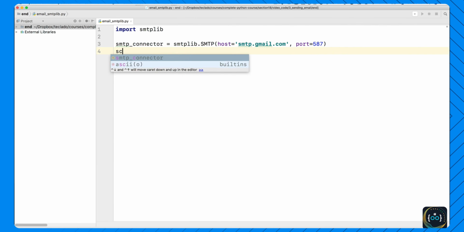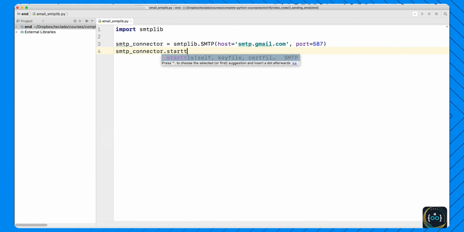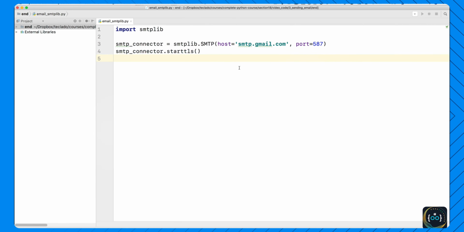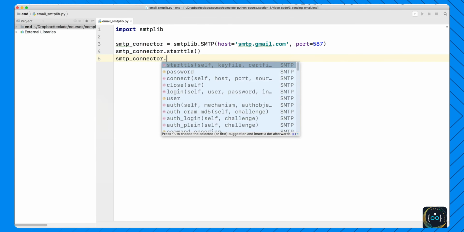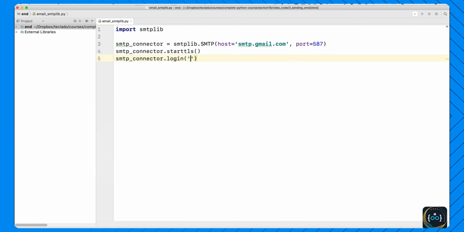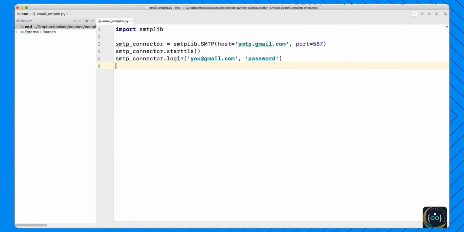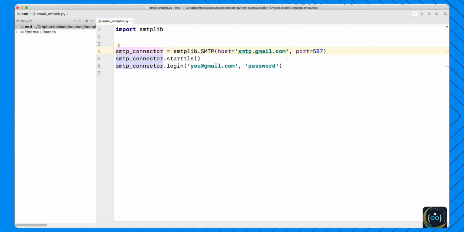Then we're going to do smtp connector.startTLS, and this just starts a secure connection to it. In some cases, TLS won't be required to connect to your SMTP server, so in those cases you won't have to do this. And then smtp connector.login. And we're going to give it our email account, you@gmail.com, and our password. Of course, I'm not going to type out my email and password here. I hope you understand that. But nonetheless, that is all you have to do.